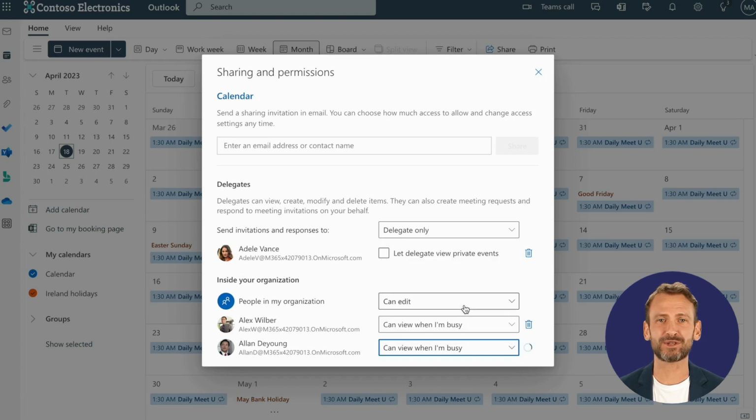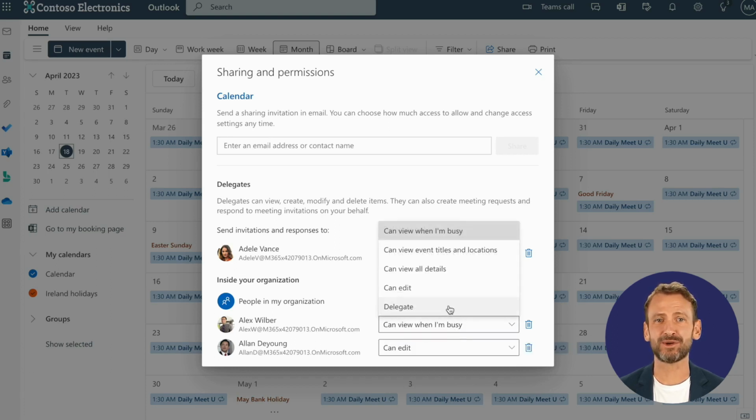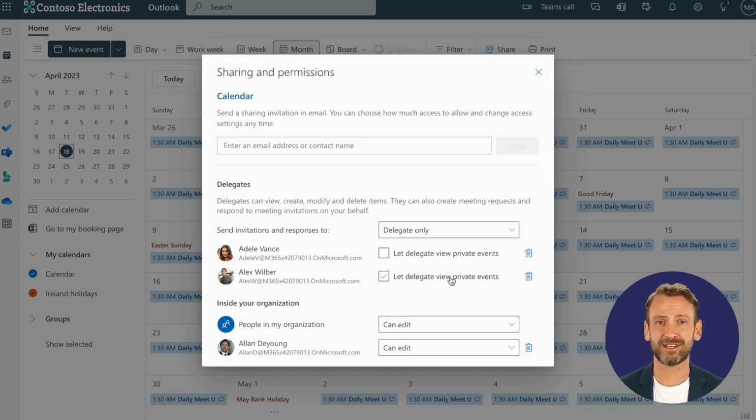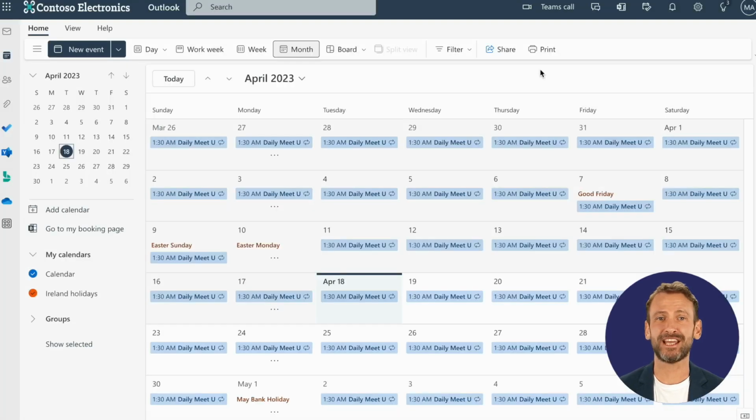You can also make a user delegate so that they can create, modify, and cancel events on your behalf. Additionally, you can permit delegates to see the details of events that you've marked as private in your calendar. The sharing and permissions settings are located in the same place in the Outlook desktop app.